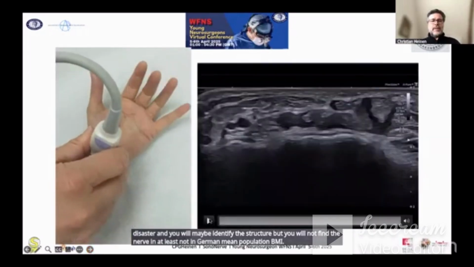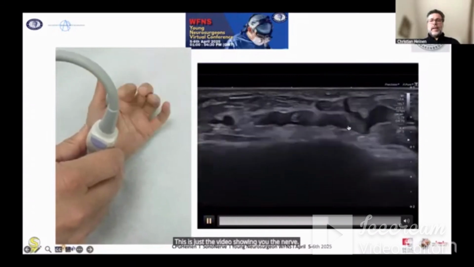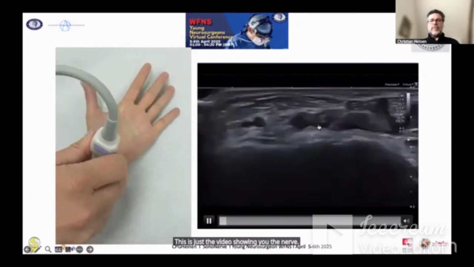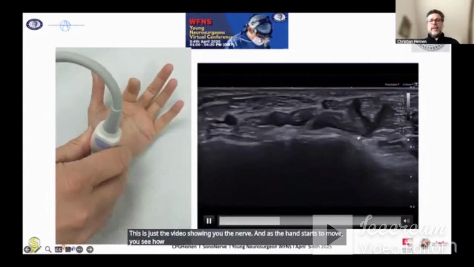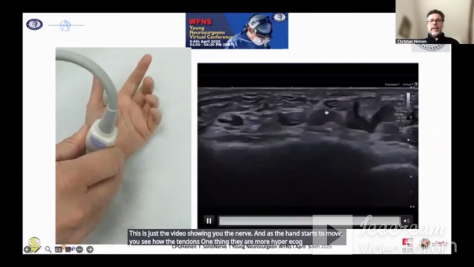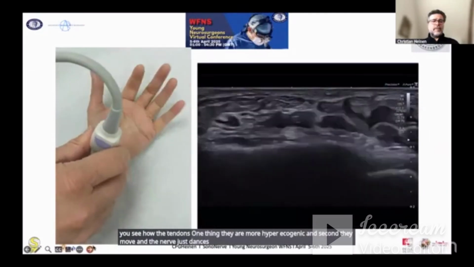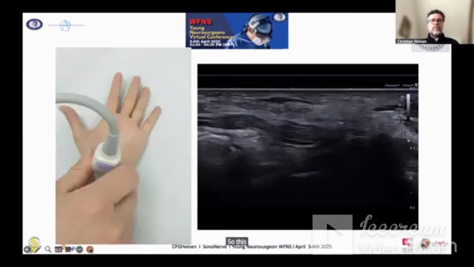This is just a video showing you the nerve. And as the hand starts to move, you see how the tendons are, one, more hyperechogenic, and second, they move and the nerve just dances around. This is the nerve. So this is very easy to assess.